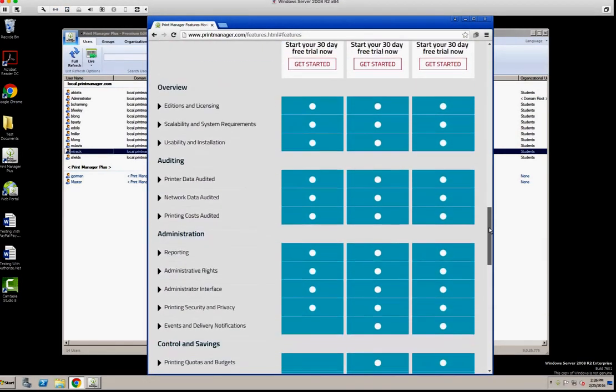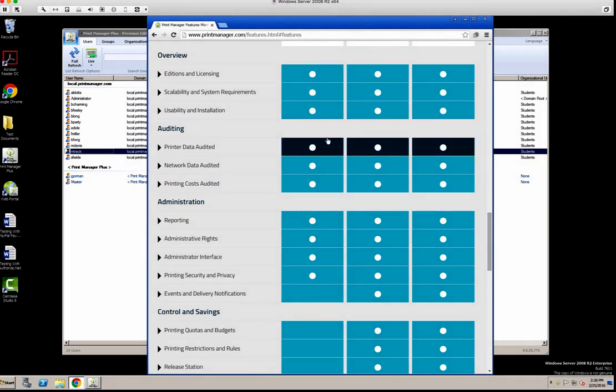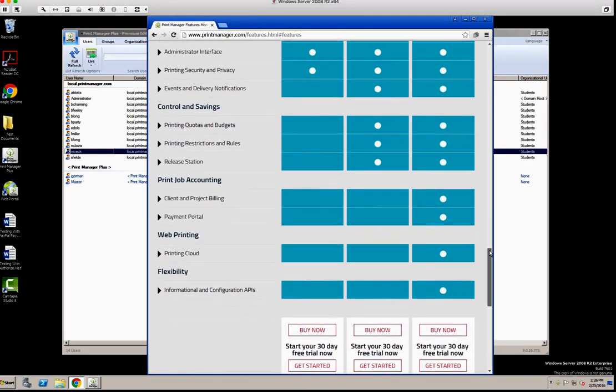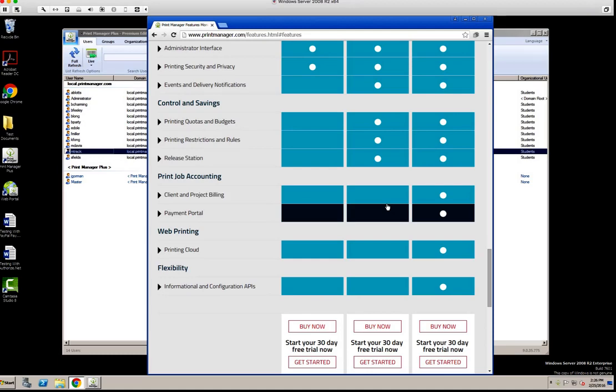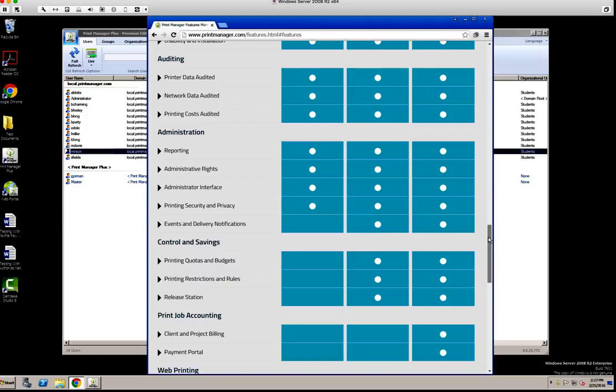There's a nice grid here on our website, starting with an overview and going into the auditing of the product, administration of the product, and as we move down here, control and savings, print job accounting, web printing, and then just flexibility. We're going to be demonstrating the entire product today and showing you all the features, and you can go to the website and take a look at which one fits your organization the best.